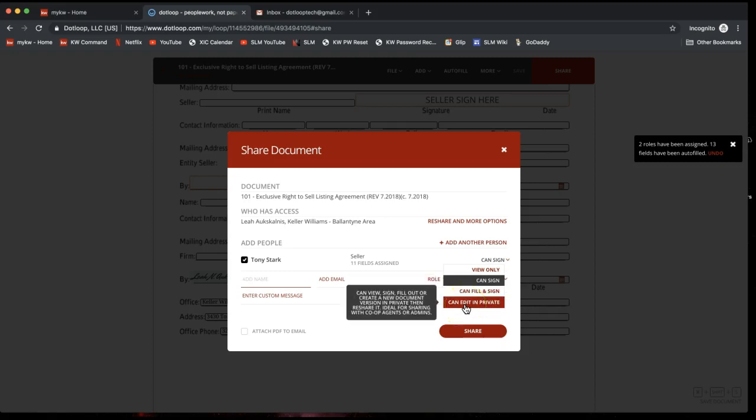And last but not least, we have Can Edit in Private. The main time you'll want to use this is if you are sharing the form to the broker on the other side. This will allow the broker all the same rights that you have within Dotloop, so that the agent on the other side can counteroffer.